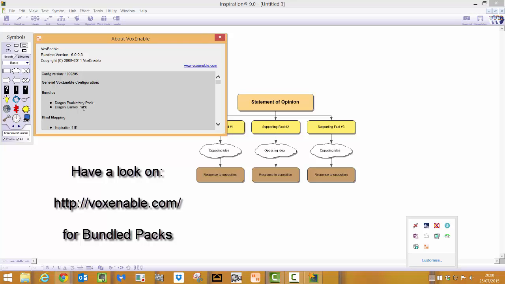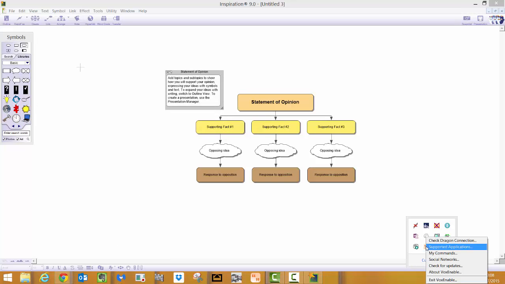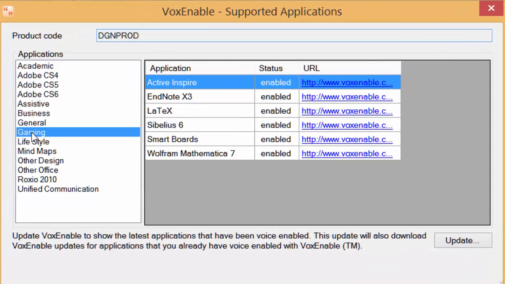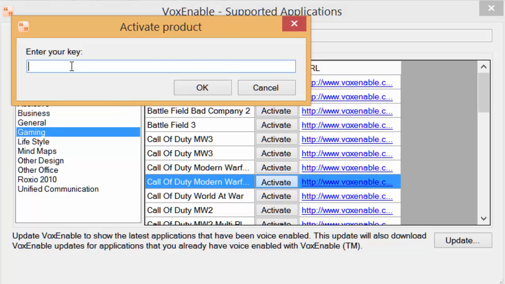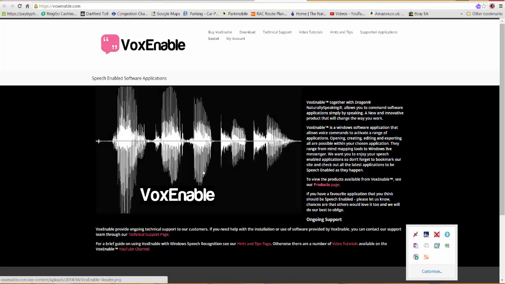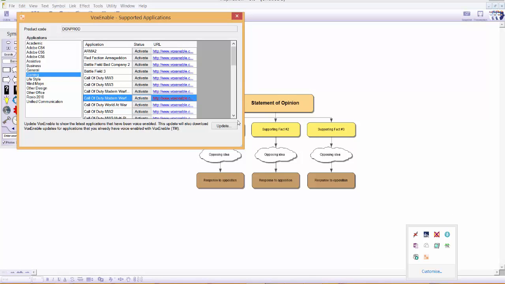As you can see here, I've got Dragon Productivity Pack and Dragon Games Pack. You can use this for games as well if need be. Let me show you. So if I right click it, go back to supported applications, and then I'm going to select gaming. Now these are the games that are installed, but as you can see here on the right, for example, you might want to use Call of Duty Modern Warfare, so you'll be able to control the game with the headset. So if I click activate, it's going to ask you to enter your key for that. Now if I click on the hyperlink that takes us to the website, it tells you how to purchase a serial number. So as you can see, there's quite a few opportunities that will enable you using VoxEnable on certain applications.